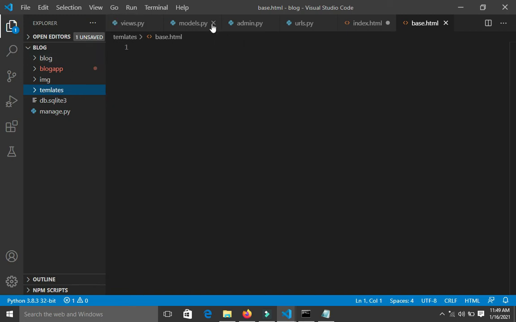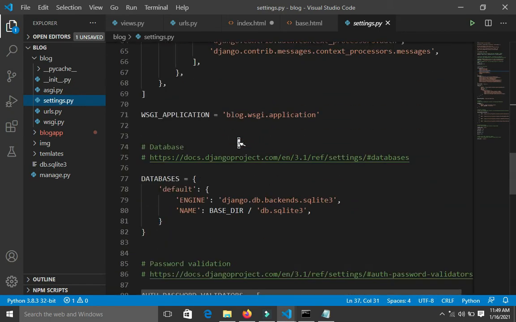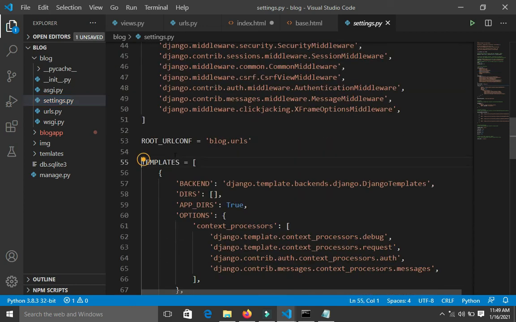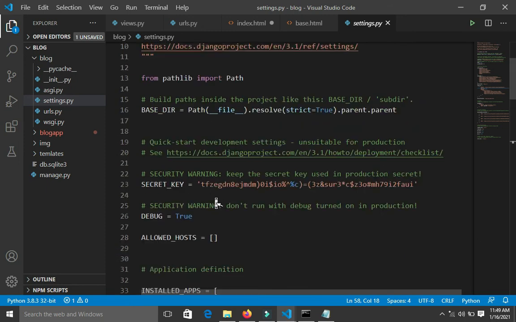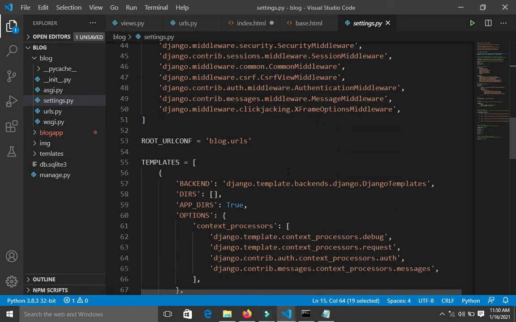So I need to close some of my files. Let's go down to our settings.py. Come down here. You see where we see templates and directories, right? We're also going to come down here, and you can see it says build path inside the project like this. I want to build a path. So I'm going to copy this, Ctrl C, and go down inside this templates variable, inside the directories. So I'm going to paste that there.